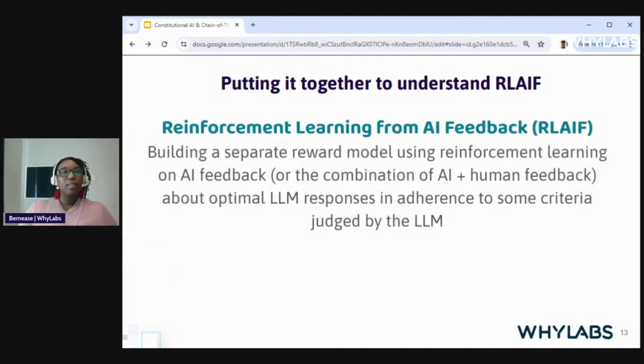So putting it all together, and moving from human feedback to AI feedback, that is exactly what is suggested in the constitutional AI research.